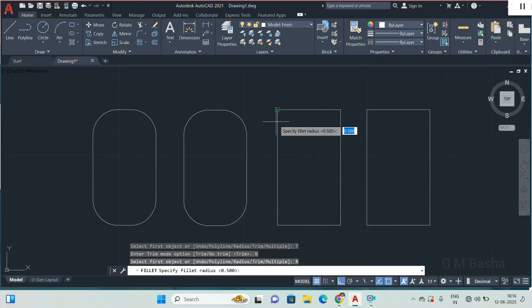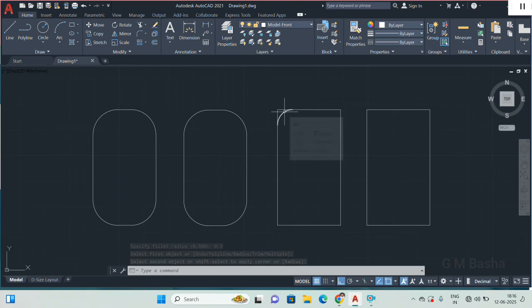So again they are asking for the fillet radius. This time I will give a minimum of 0.3 only. Then select the first object and second object. See here the rectangular shape will be like that only, and the remaining shape will be like this. The arc will be added to the rectangle here through the fillet option.